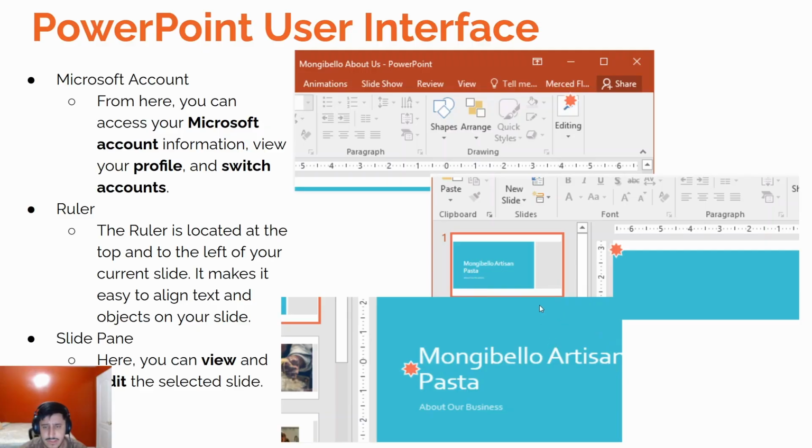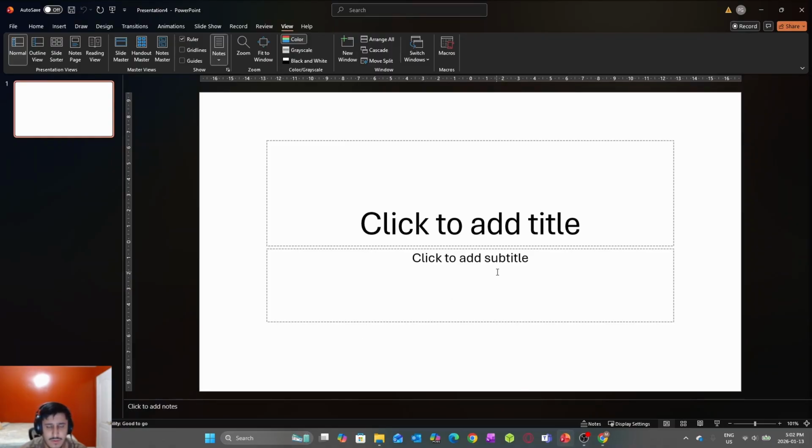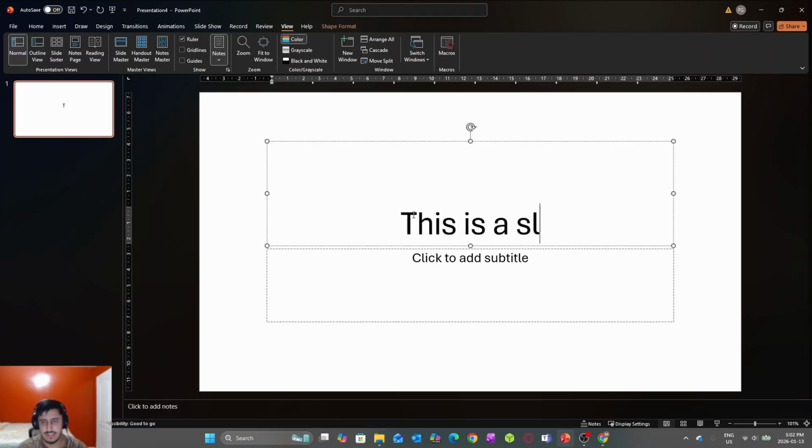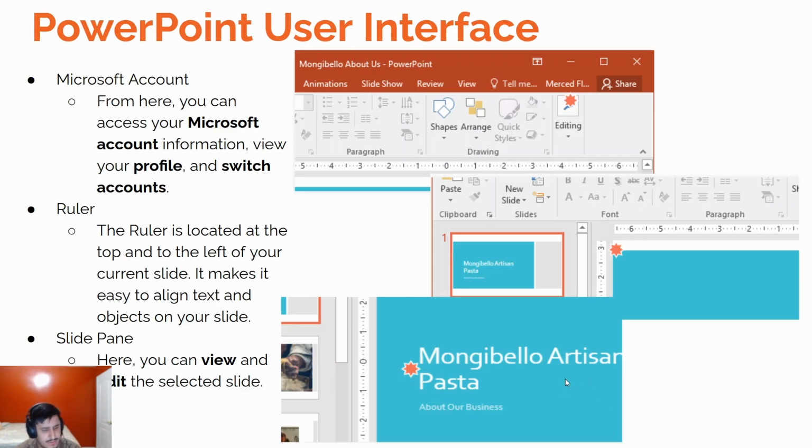And then here is the slide pane. This is how we can view and edit the selected slide. So we can select a slide, and you see, the slide pane allows us to make changes or edits to our slideshow. So that's that. In terms of these sets of commands, they're pretty straightforward, easy to understand. Nothing too crazy.